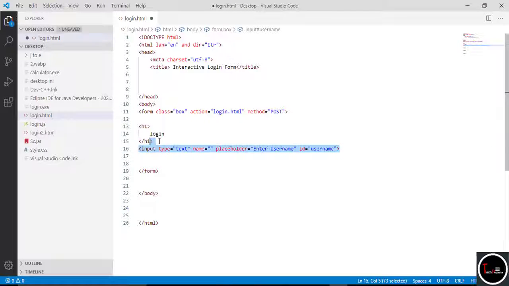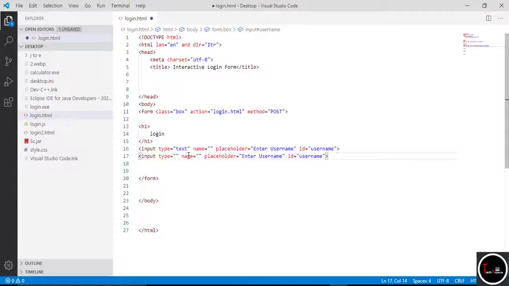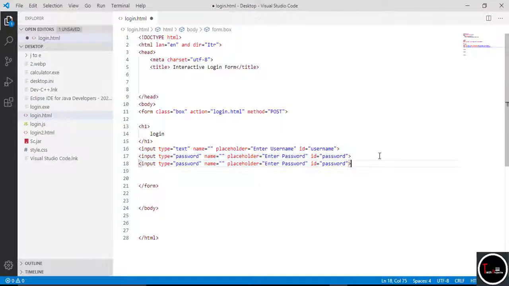You can give anything. Now copy this line and paste it, and change the input type from text to password and also change the placeholder. You can write anything here according to your choice. And also change the ID name from username to password. Now again copy this and paste it. Change the input type to submit. This submit will create a button. Now write value equal to what you want in your login button. I want login, so I just write login here. Remove the ID because we don't need an ID for the button.